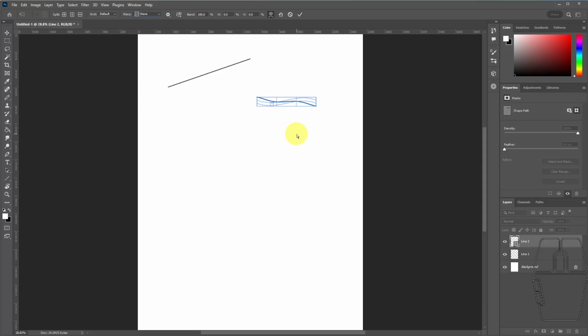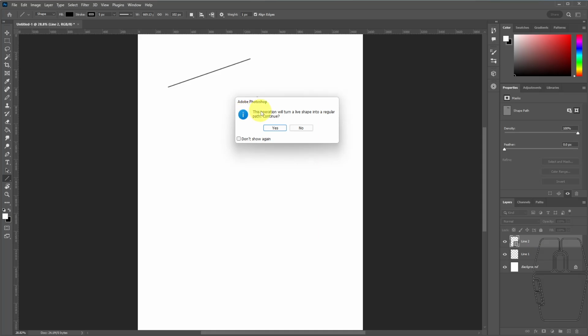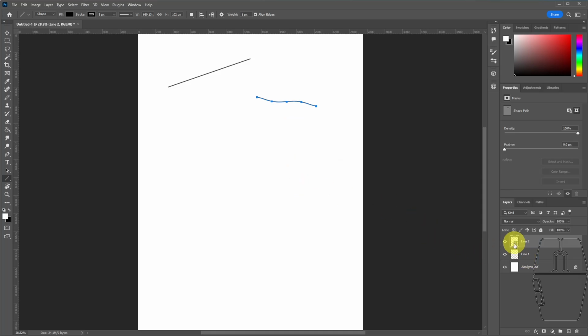And then once you do that, you can check off this, and it'll say this will turn it into a regular path. Continue. Yes. It is still a smart object. It's no longer live, meaning that the warping stuff's not turned on anymore. And you can still see grabber handles.